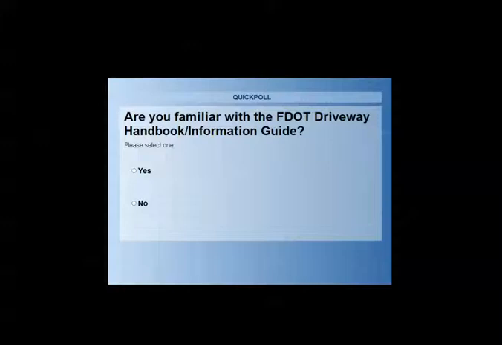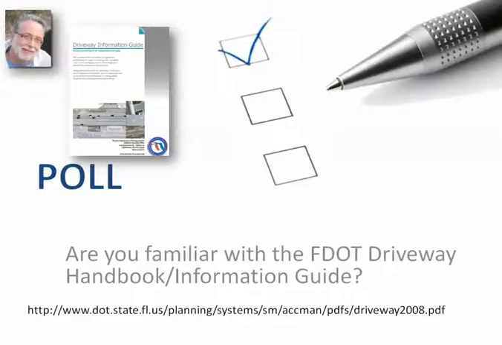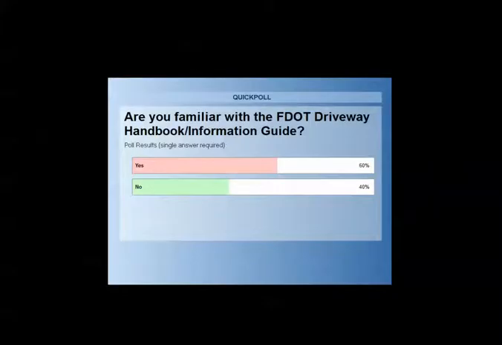All right. I am going to close the poll. I'm going to share it, and I'll wait until you can see. You'll see that a majority of you are familiar with this, and I'm very pleased about that. But I see 40% of you are not familiar with it.